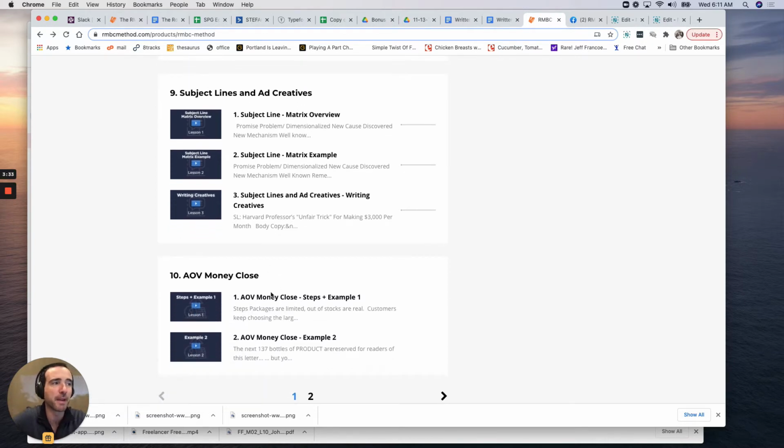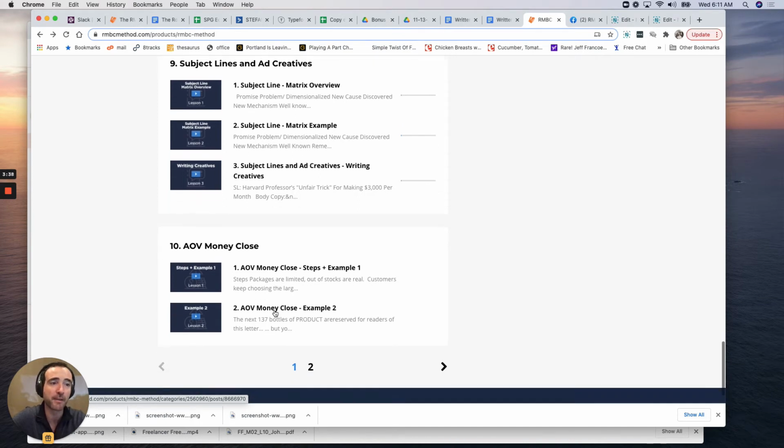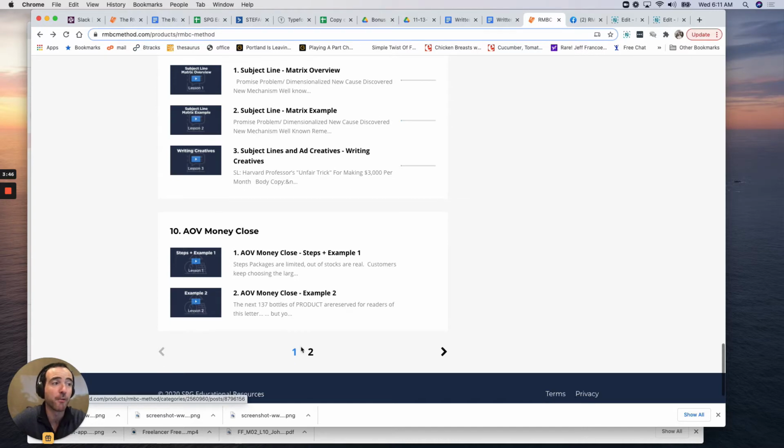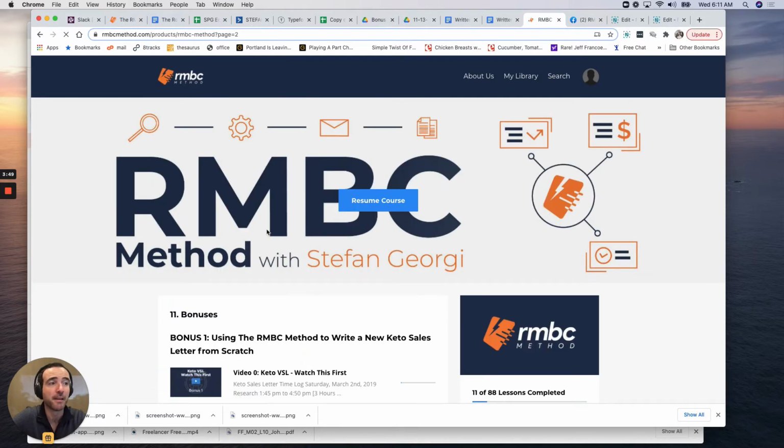And then the AOV money close is where I help you to increase the average order value for any kind of offer, where there's a 1, 2, 3 or a 1, 3, 6 or a gold package and a platinum package, how to get the AOV, which is average order value, up really high. And then we get to all the bonuses here.